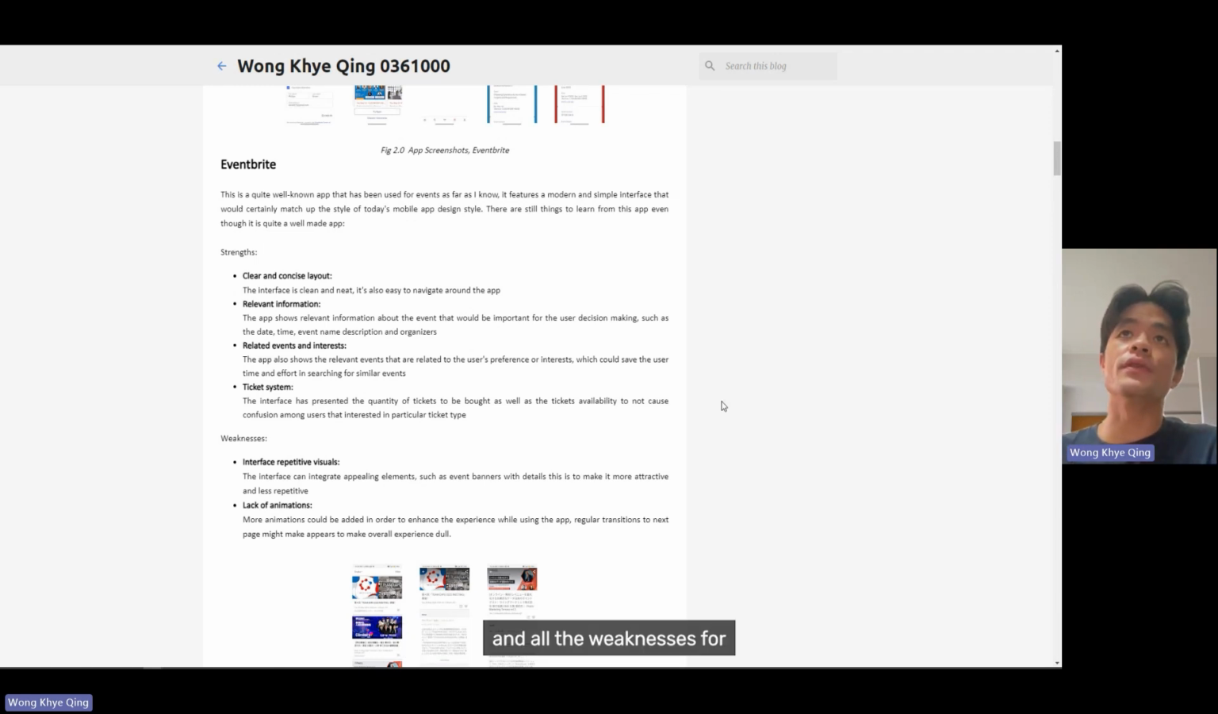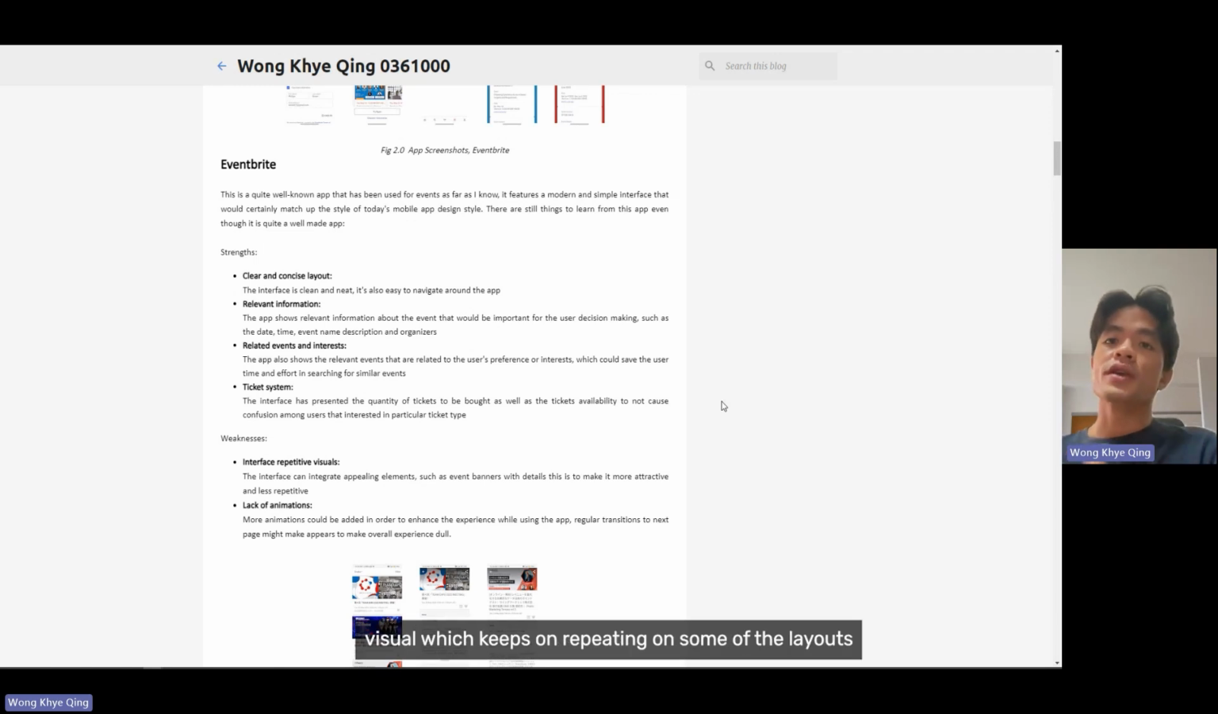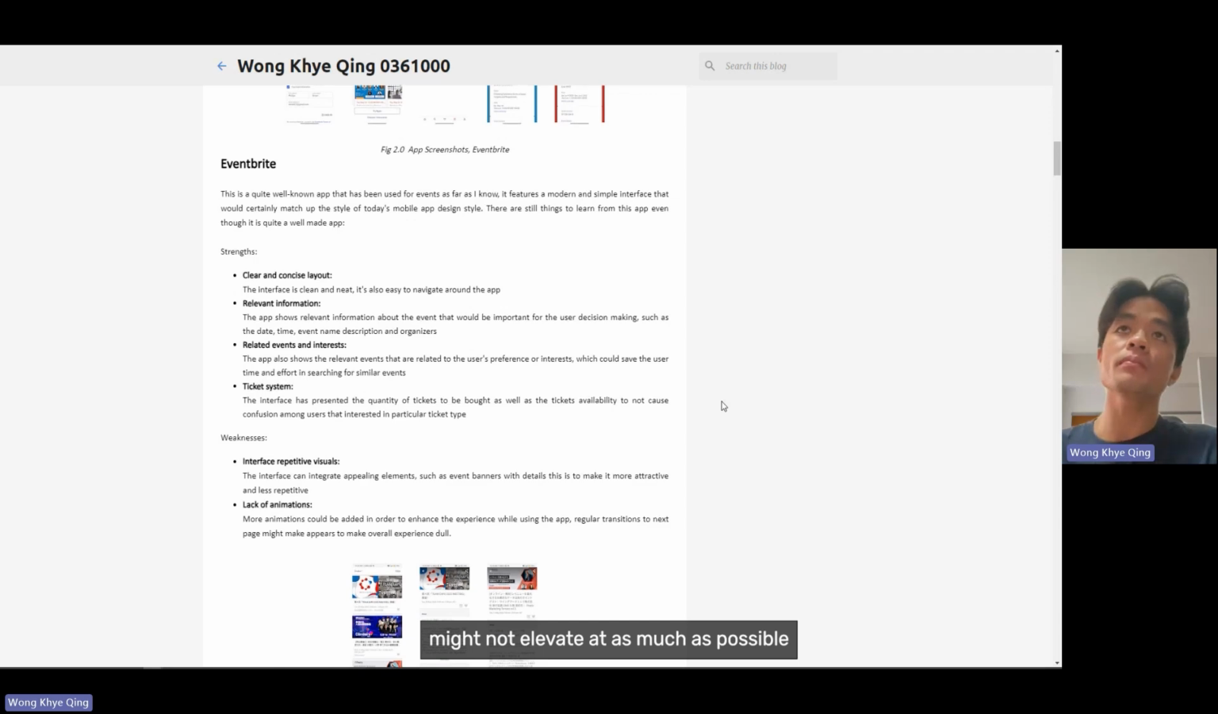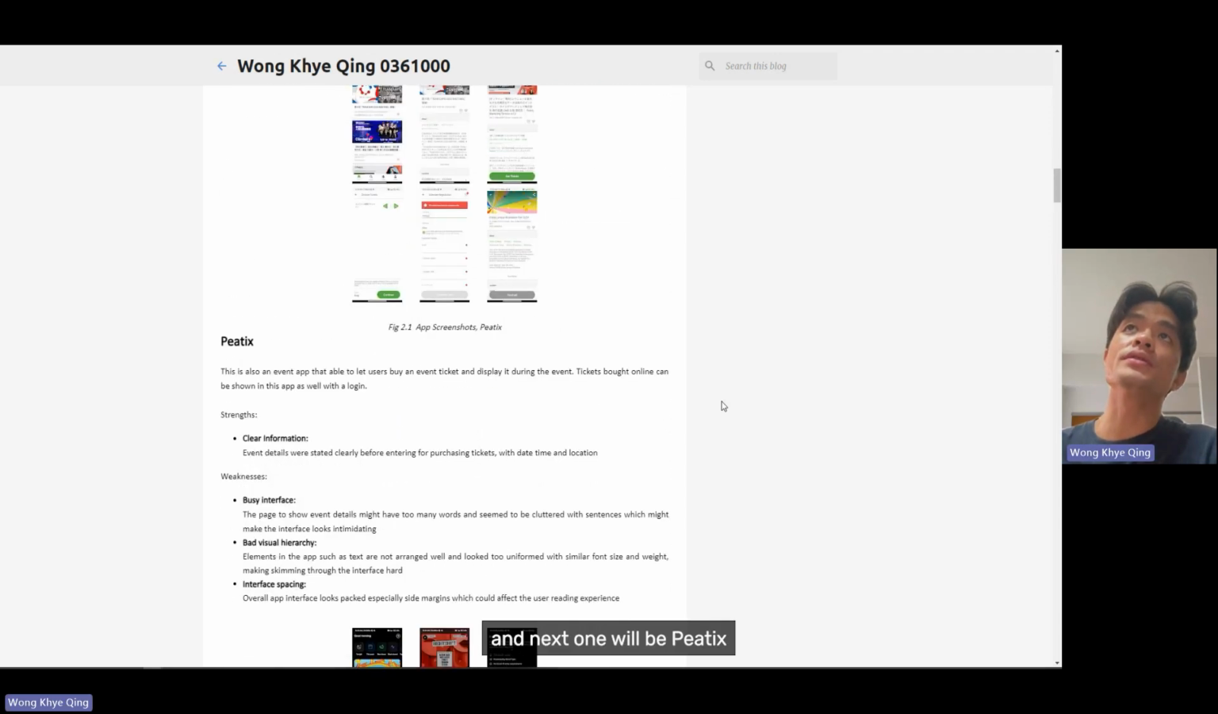One of the weaknesses of the Eventbrite app is that the interface has repetitive visuals, which keep repeating in some of the layouts, which might be a bit boring. And this app lacks animations, which might not elevate the app as much as possible. Next one will be Pitix.